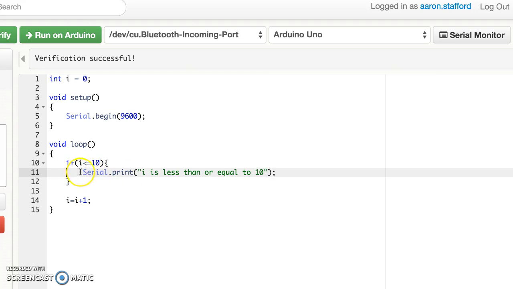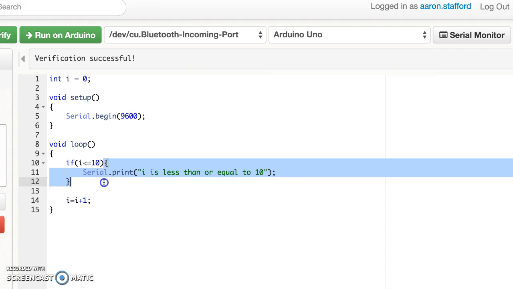Now notice though that this is tabbed over again. Since this is within this if statement, we've added another tab to kind of show visually to ourselves what's going on there. It's contained within these brackets. It's part of that if.